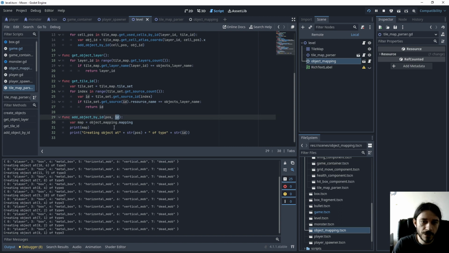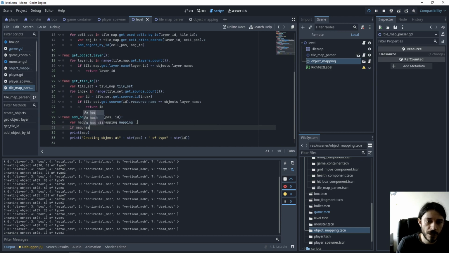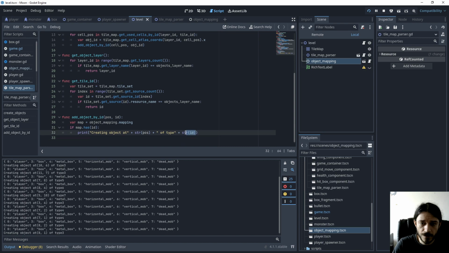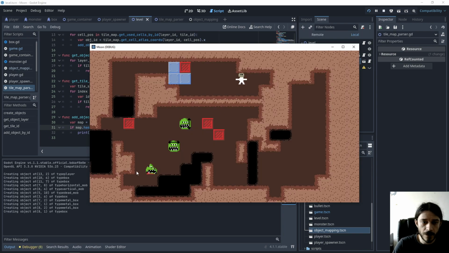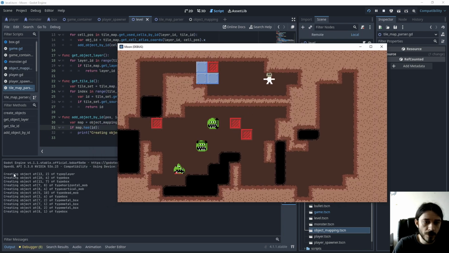Right now I have my ID, and I need to print the string in here represented by ID. So I'm going to do it like this. If map has the ID, I'm going to print this, and instead of ID I'm going to say in here map. I have an error, accidentally I used the wrong way of doing it. I need to use this accessor for the map. Also get works as well. And now we can see that we should be creating an object at this position of this player, box, horizontal, and so on and so forth.